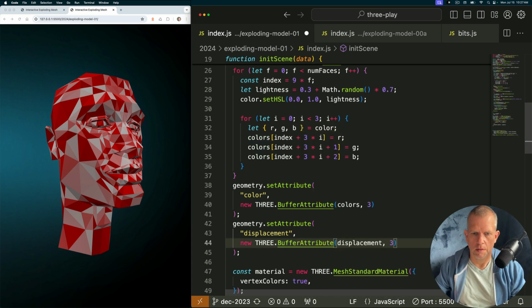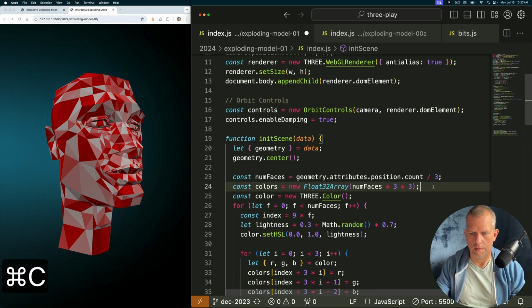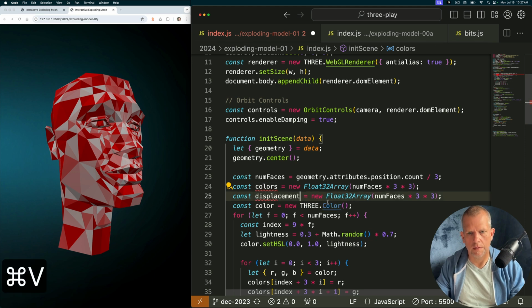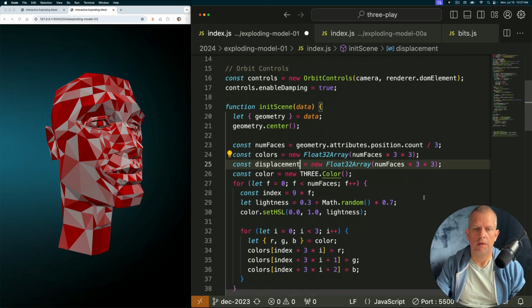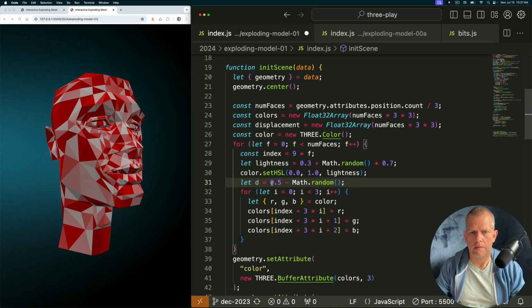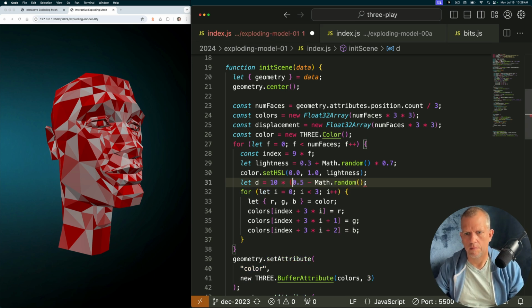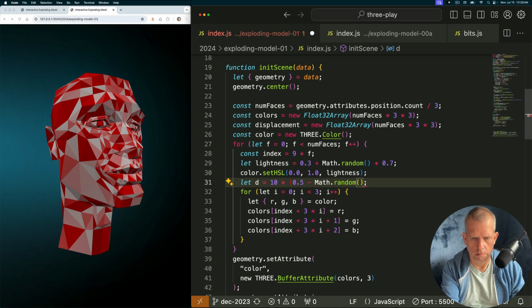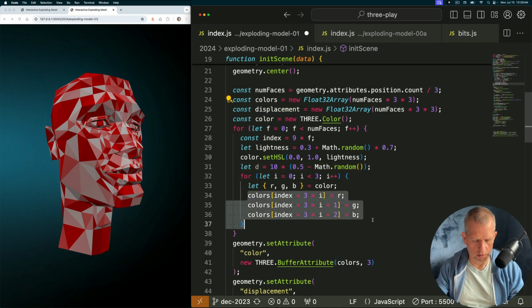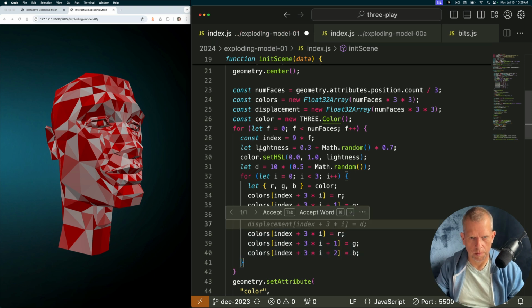So let's create this displacement array. I'll do it right here, right below colors. Let d equal some random value. I like that better. 10 times. Now let's set this displacement. I'm going to use the same measurement here.